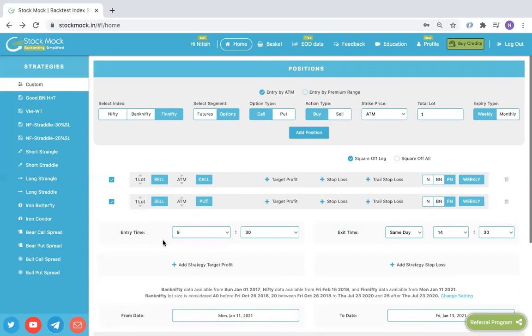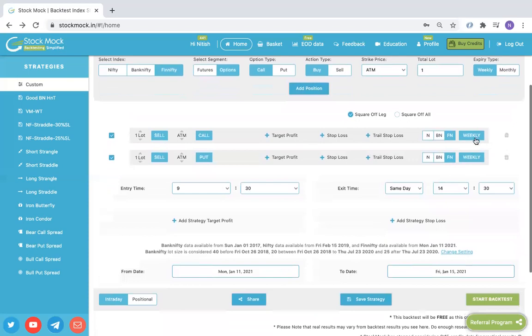Now, what does this strategy say? One lot of ATM call, one lot of ATM put, which means a straddle, and we are shorting it. Since FN is selected, this strategy belongs to FINNIFTY. If we want to change to Bank Nifty, we can do that, and Nifty as well. But right now we are going to backtest the weekly strategy of a FINNIFTY straddle.